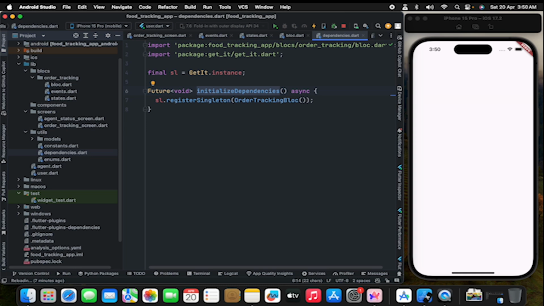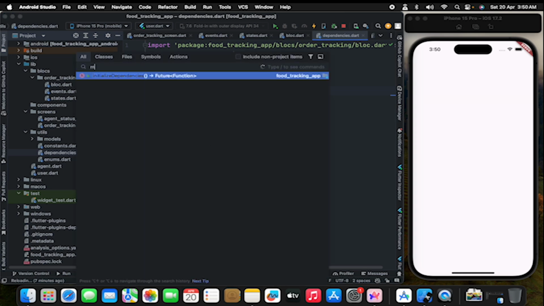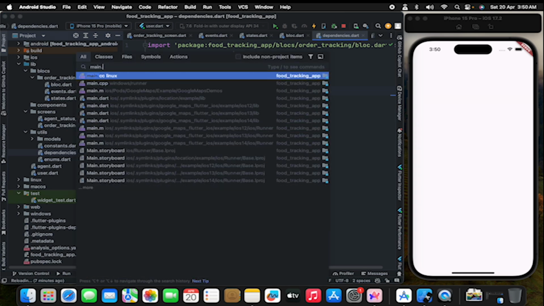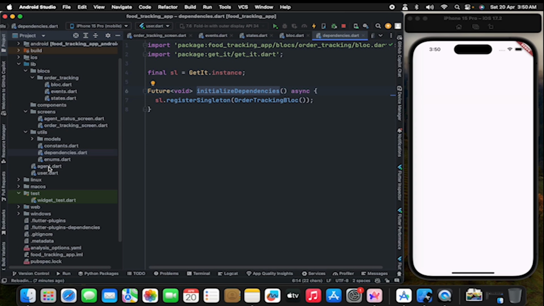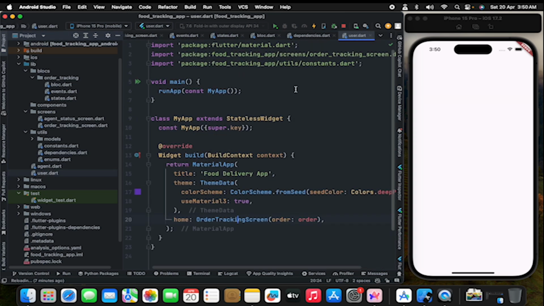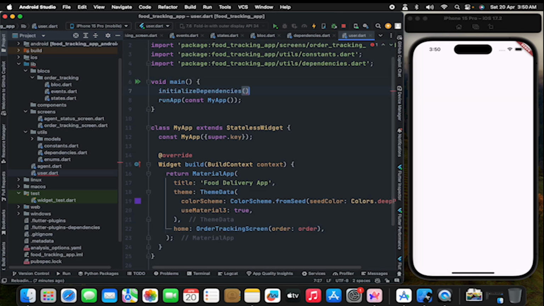Now we have to call this initializeDependencies inside our main.dart file, inside our agent and user entry point files. So let's first add it inside the user, and right over here inside the main method, let's initialize the dependencies. Let me add await. Cool. And now we have initialized our dependency.